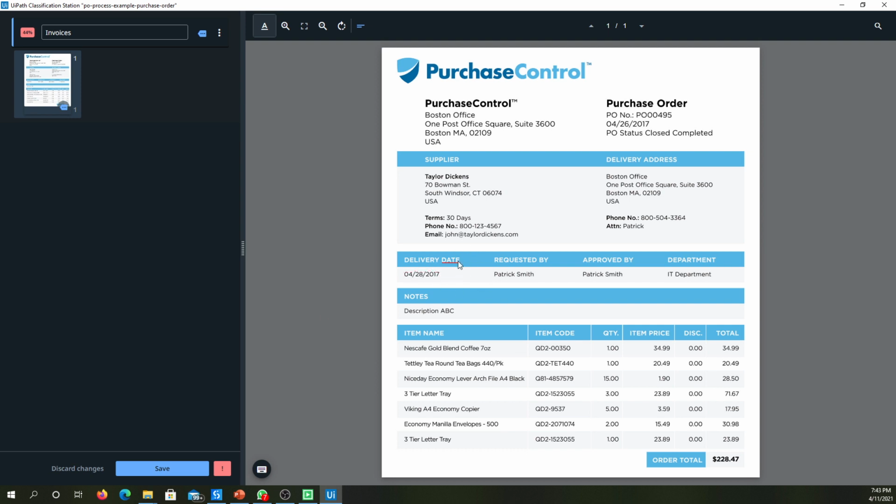So again, it's showing the date. Okay, so instead of date, I'm going to say use this purchase order. So I'll select change reference. And now it's changed to purchase order. I'm also going to say this is not an invoice, it is a purchase order, and click on save.